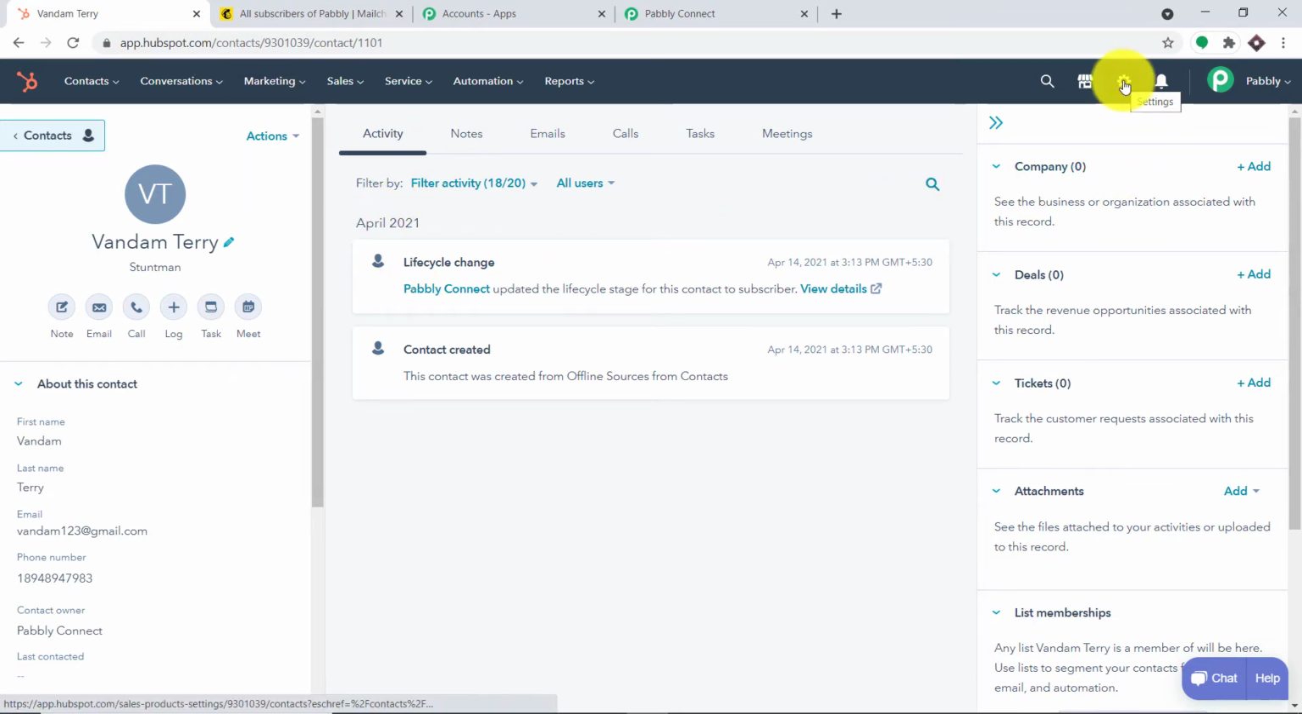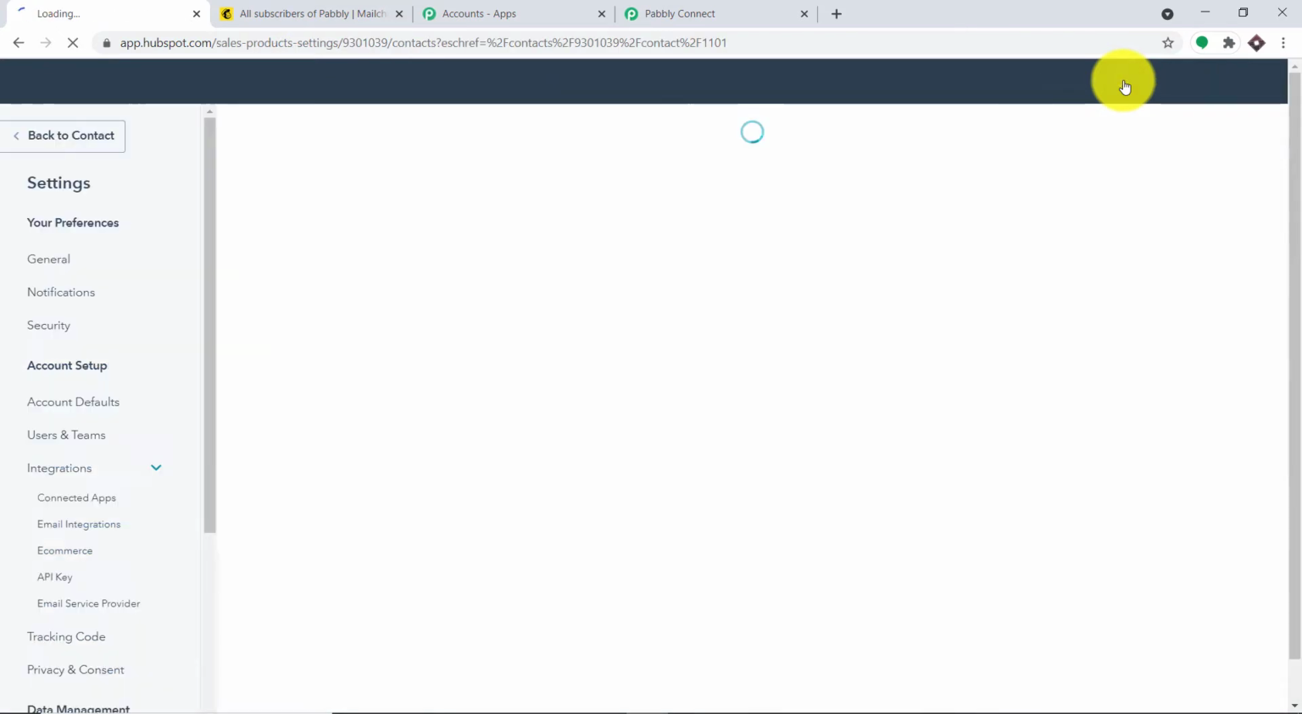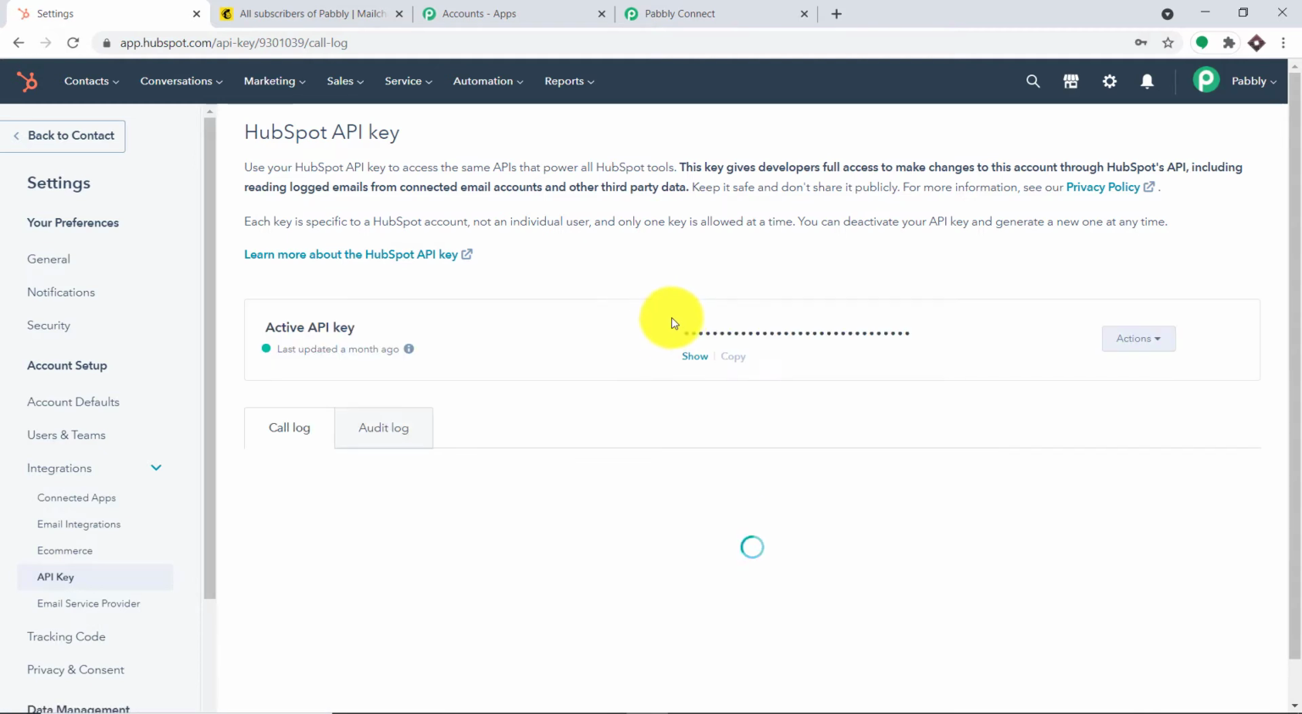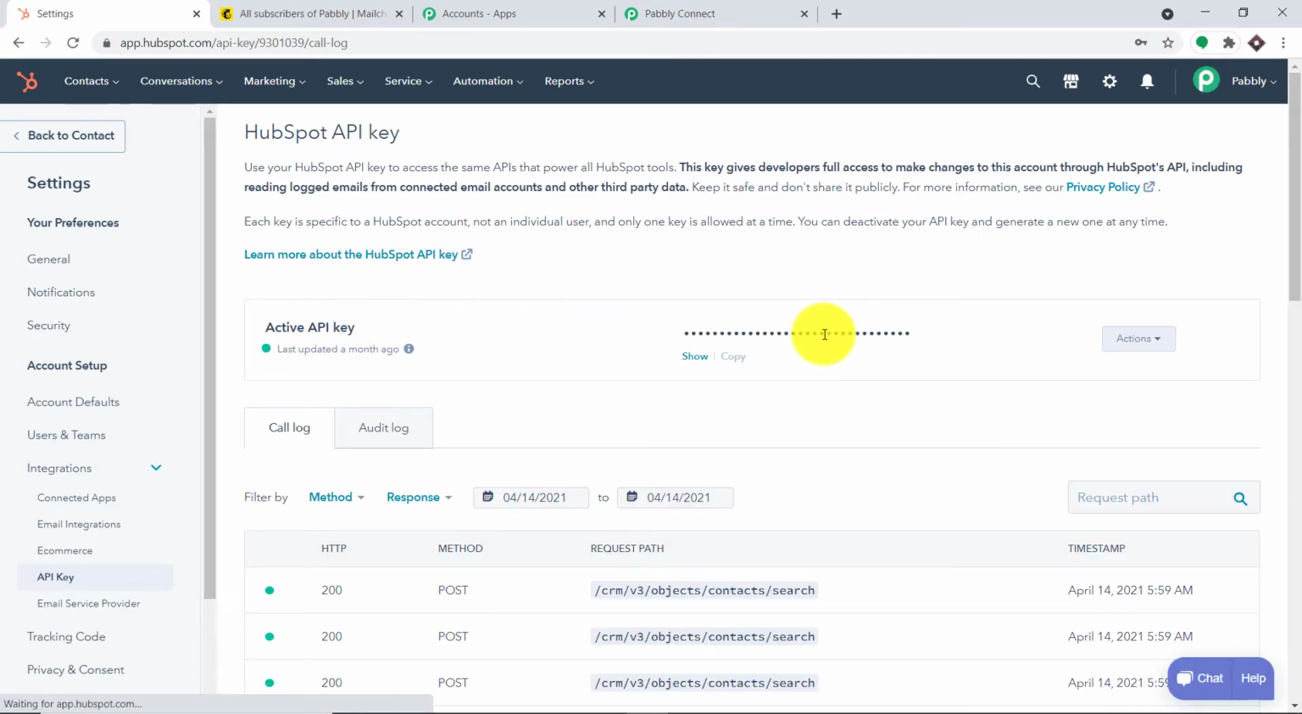And what I'm going to do here is click on this gear setting. So basically, this is the settings page. And here you will find the integrations tab. Under the integrations tab, you will find this option called API key. Click this. Okay, so this is the API key we have.